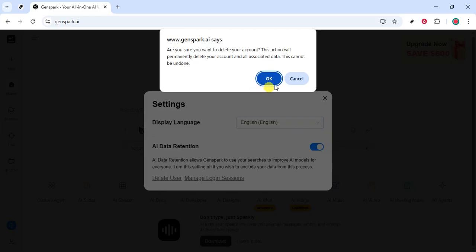You may see a confirmation screen or a warning explaining what will happen. Some accounts may ask for a final confirmation, such as acknowledging that this action is permanent, or require you to confirm your identity. Finally, click OK to confirm. This is the last step and tells Genspark to proceed with permanently deleting your account. After confirming, you'll typically be signed out, and the deletion process will begin.